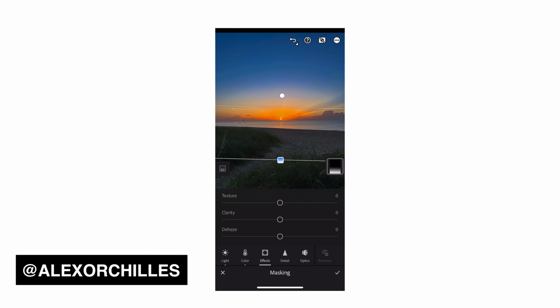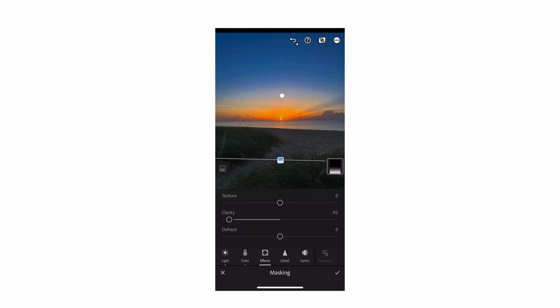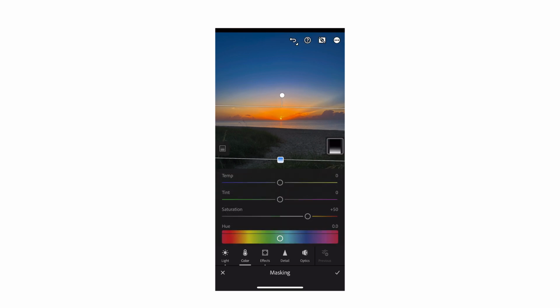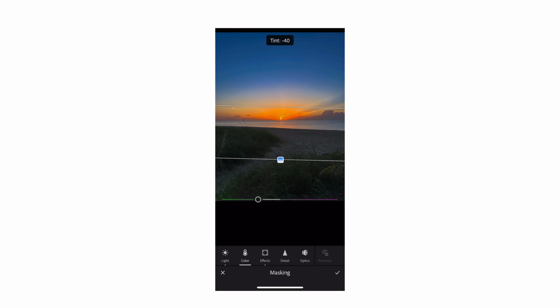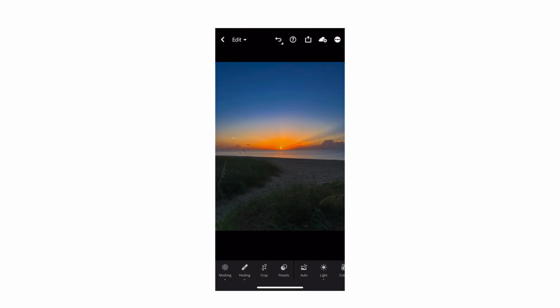Now at the bottom, I'm gonna lower the clarity a bit. And then raise the dehaze just a touch. And raise the saturation. Lower the tint to make it a little more green. And that's the before, that's the after. Before. And after.